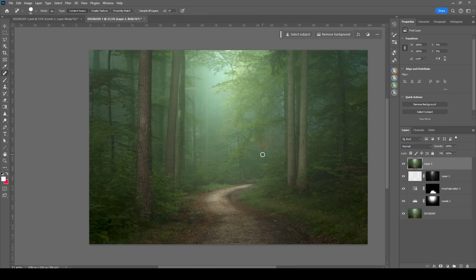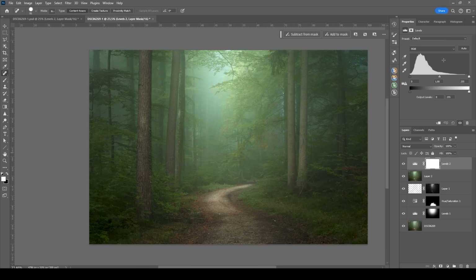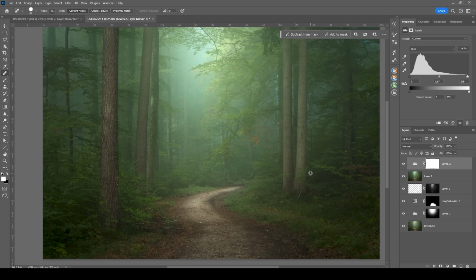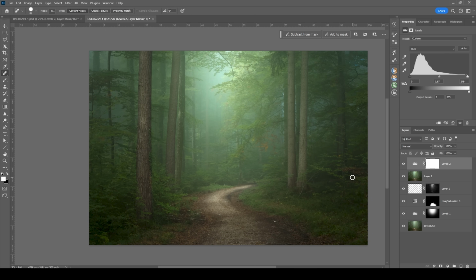So one more thing I want to do is to add just a little more contrast. Therefore, I'm using another levels adjustment layer and just bring that point for the highlights a little further to the left. And maybe that center point a little further to the right. But that's it. So here we have the final image.